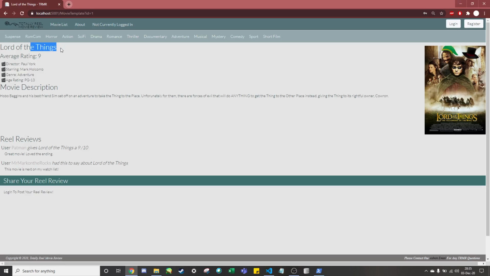This movie, titled Lord of the Things, has some more information on the movie page, like the director, starring actor, and the aforementioned genre, age rating, movie description. This is a generic movie page. This is so that we don't have to make a movie page for each movie in our database, which would be kind of ridiculous and not make your website very modular at all.